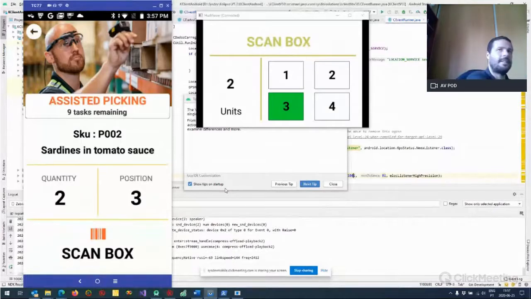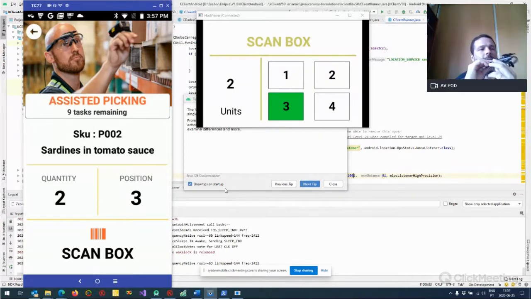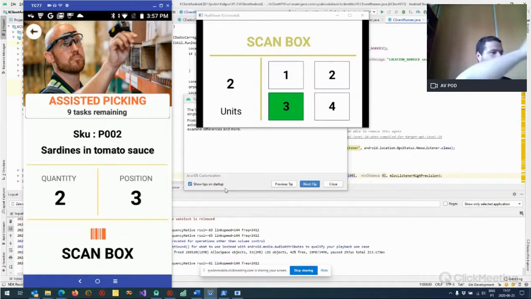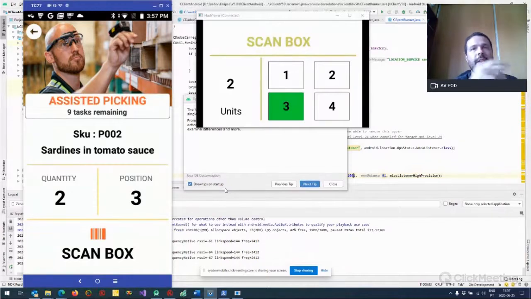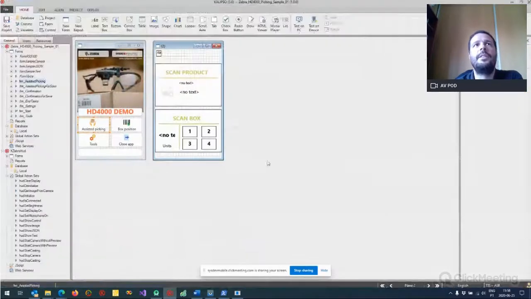So this is how easy it is to use Kalipso to make applications for the new device, the HD4000. It's a very, very well-built device, and Zebra did great work with their SDK for this device, and we could very easily integrate it into Kalipso and put it inside these functions that are now also very easy for you to use and build your applications. So this was my presentation. This is what I wanted to show you.